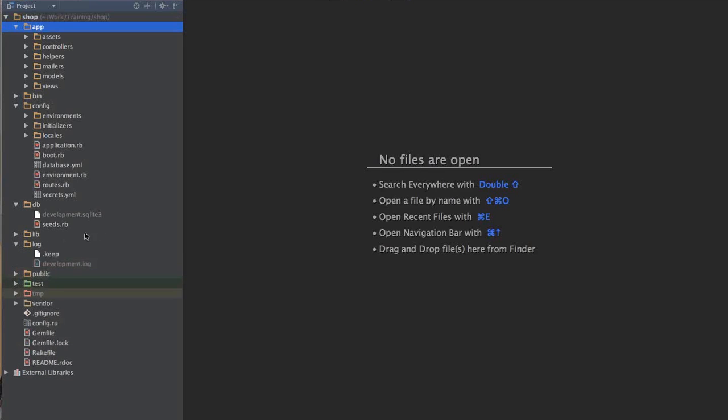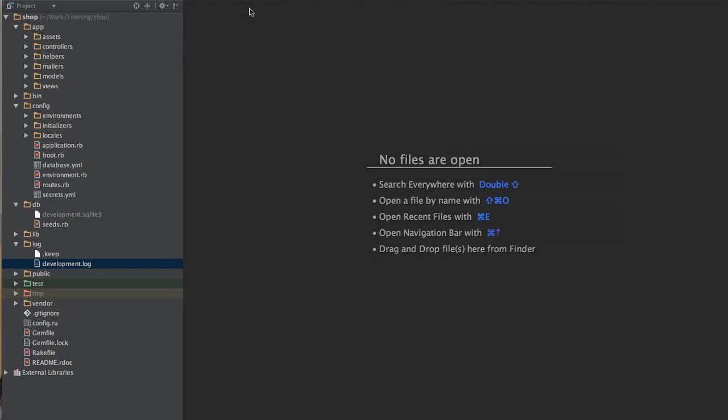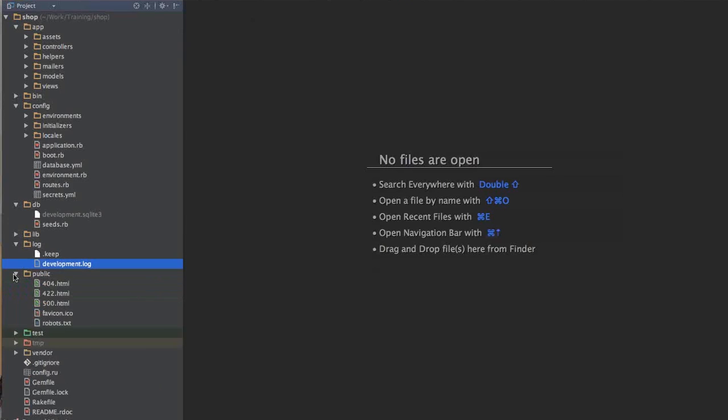Then we've got a log folder, which is a very important folder. Here you can see your development log. Whenever you want to debug something, you want to have a look at what happened with some of the things that I did, or what was the SQL that was generated, you can look at it here. Then we've got other folders like the public folder, where you can keep things like 404 pages or any static thing that you want to display.